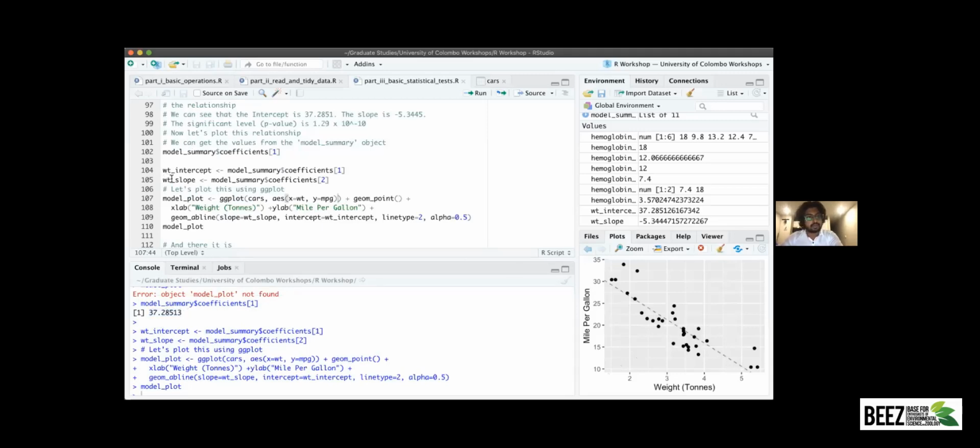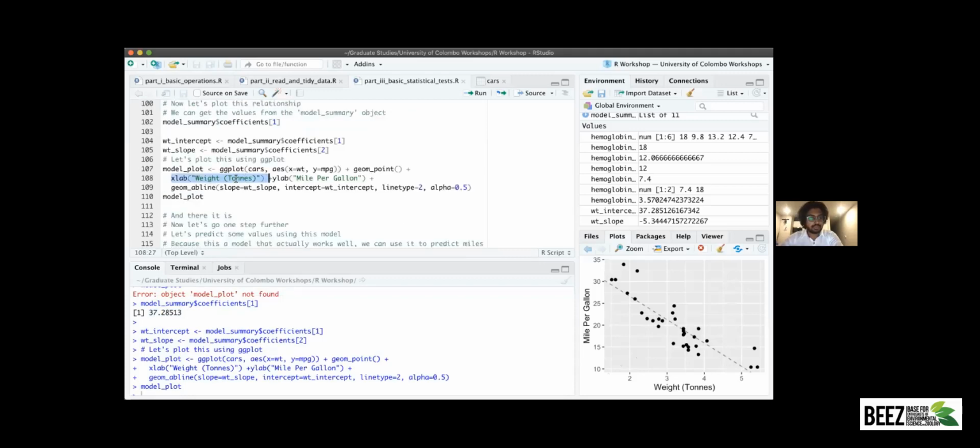And then we are basically making it prettier. We make it a bit prettier using xlab, putting weight in tons here, the weight of the vehicle in tons. ylab is the label of the y axis, and we say miles per gallon. This is to make it much more understandable. And then we use a new function that you haven't seen before called geom_abline. Basically you plot a line from A to B. This function draws the line. So basically you have a slope.